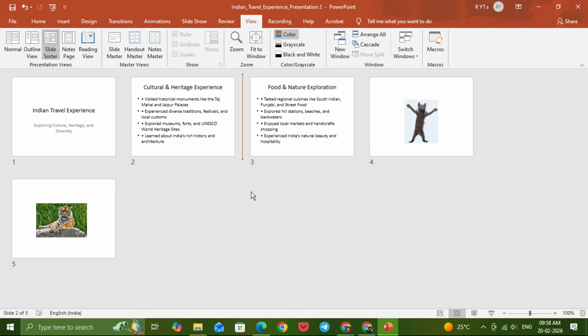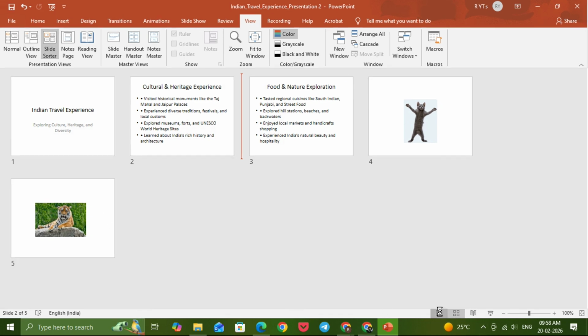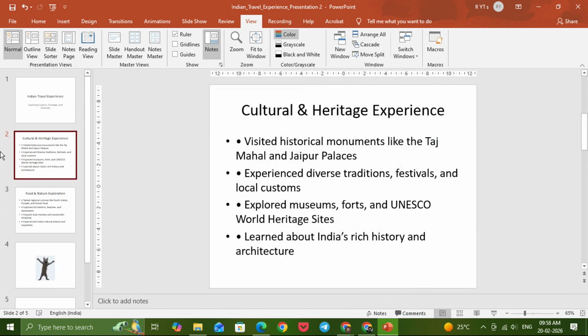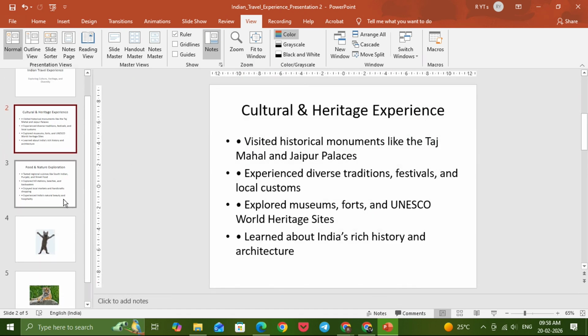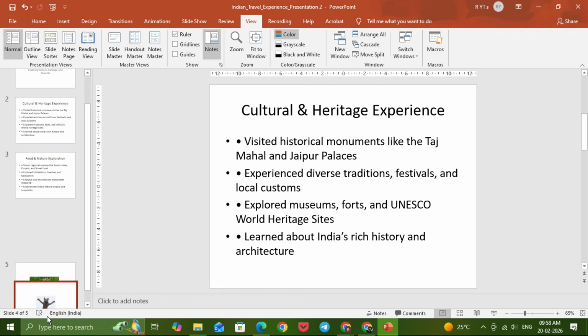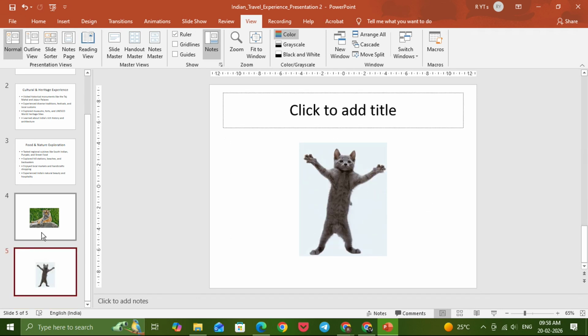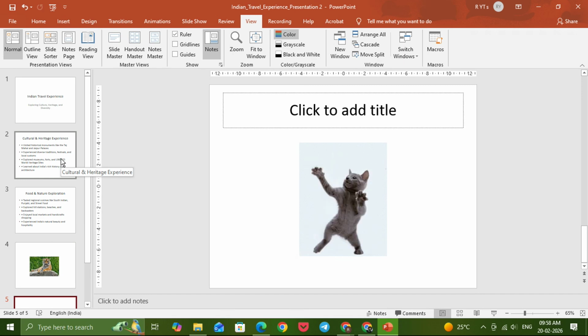Once you've rearranged your slides the way you want, go back down to the status bar and click on Normal View. This returns you to the standard editing layout, where you can see the current slide in detail along with the slide thumbnails on the left side. From here, you can also rearrange slides using the thumbnail pane. Click on a slide from the left panel, drag it up or down, and drop it below another slide to reposition it. This method is useful when you're working on content details but still want quick control over slide order.